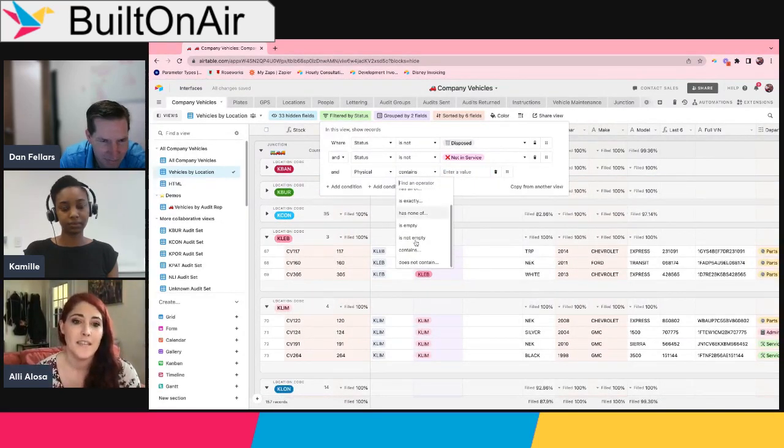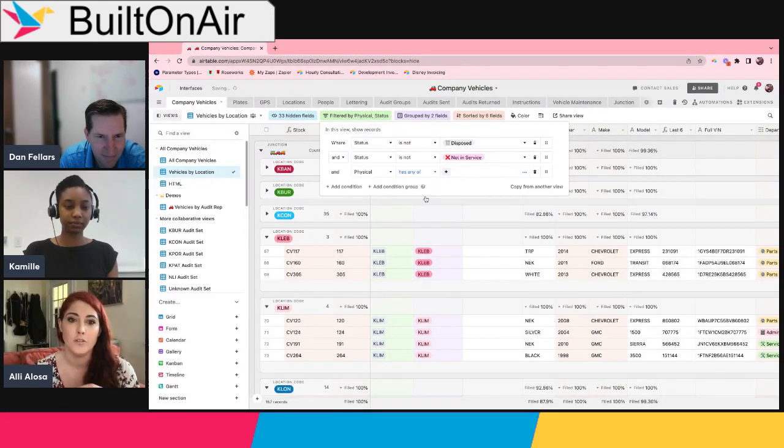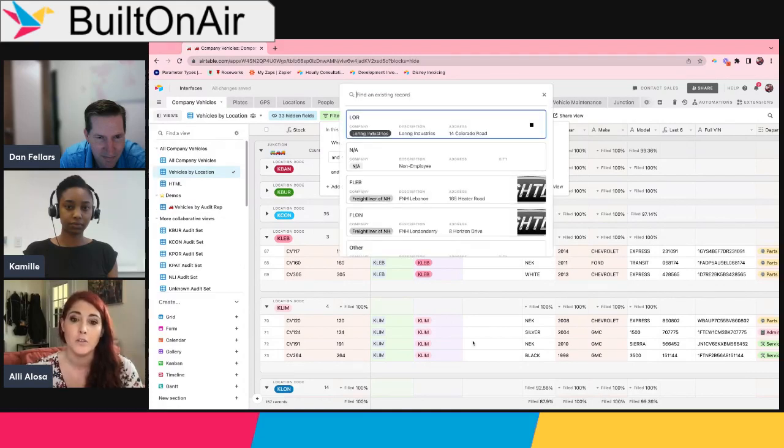So instead of just contains or is or does not contain, now we have has any of, has all of, is exactly, and has none of, which all pertain to an actual selector for those linked record fields. So just like I could have with my single select field, now this is going to function very similar to how actually choosing a linked record works in a field.